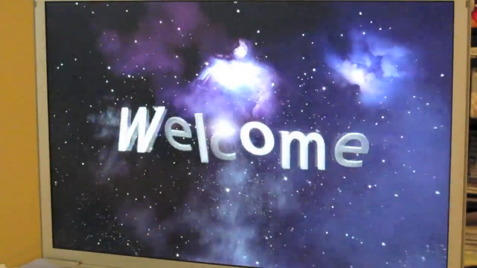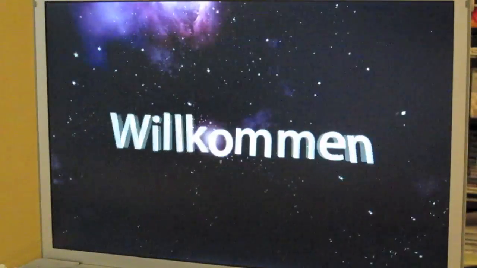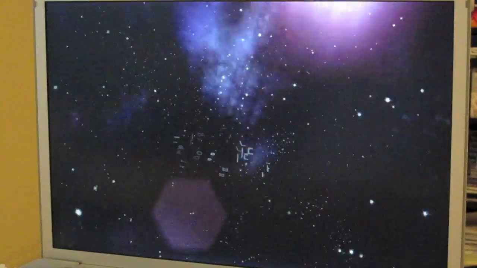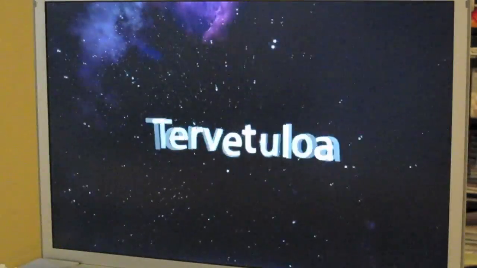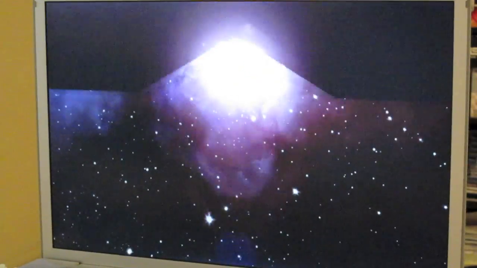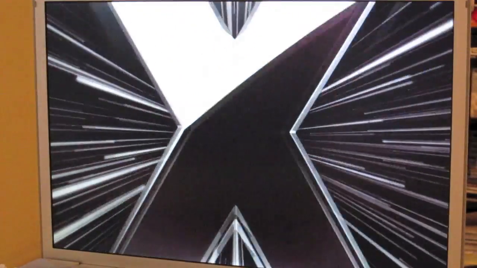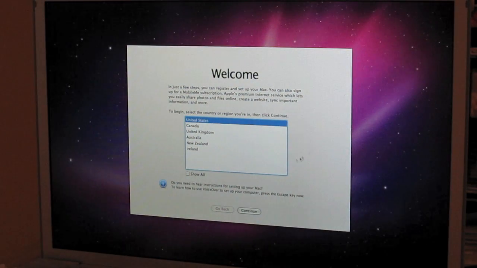Here we go! Oh my god! It's exactly the same entry. Exactly the same. Well, the welcome intro is exactly the same, but the welcome screen is a little different.